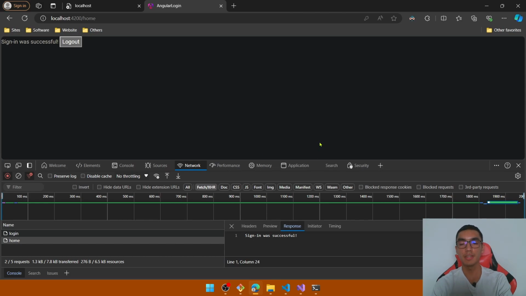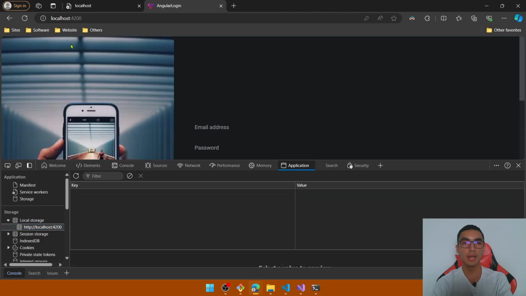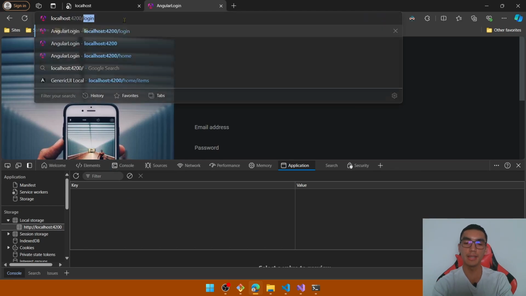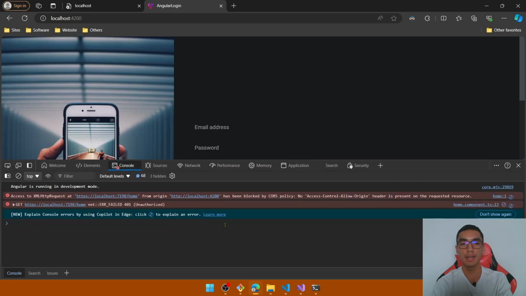You can see this value in the application tab. You see local storage. In this particular website, we have the token value stored. So click Logout. You can see the key is removed. If you try to navigate to the home component, it will redirect to the default login component, and in the console tab you will see the error that the endpoint has failed because we're not authorized. The endpoint returns a 401 status code.